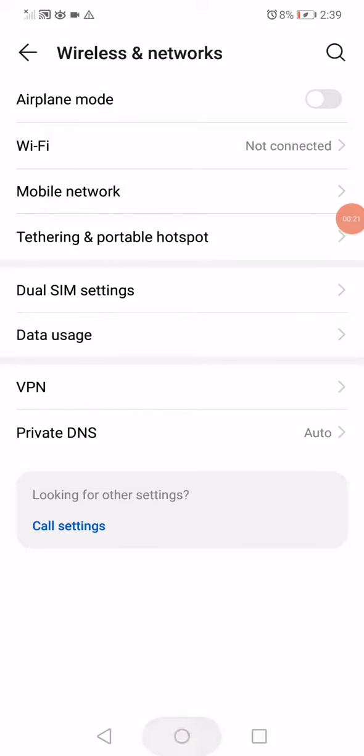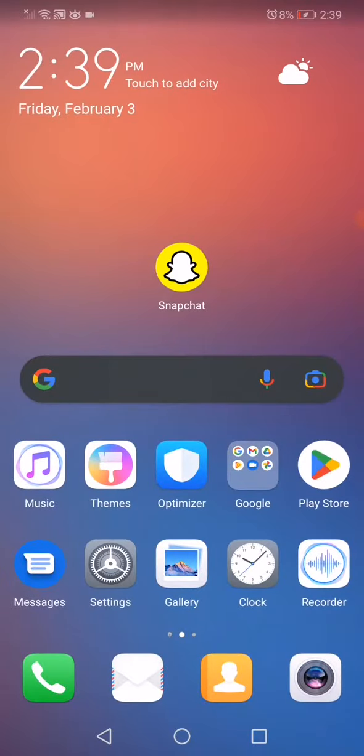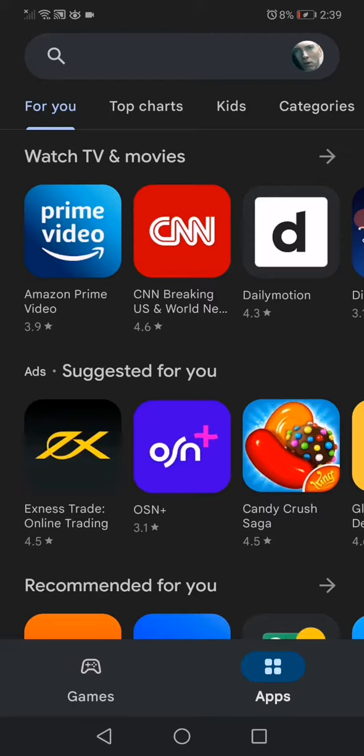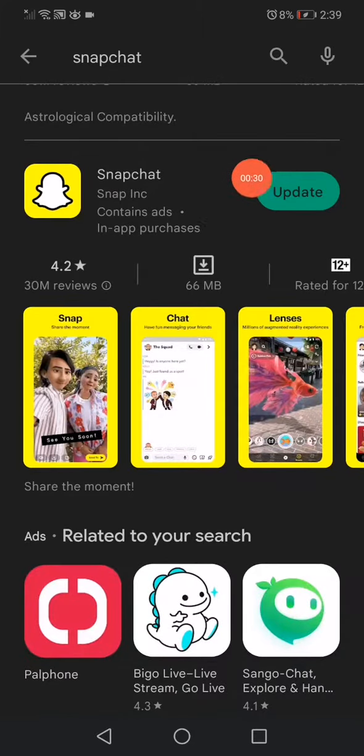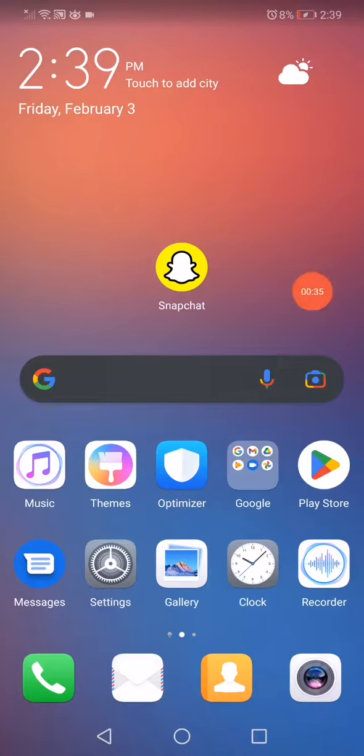And after that, go back to the home page and now open the Play Store or the App Store if you have iPhone. Search for Snapchat and click on update right here to update your Snapchat. After you do this, now all you want to do next is turn off your phone and turn it on again, and the problem must be solved.